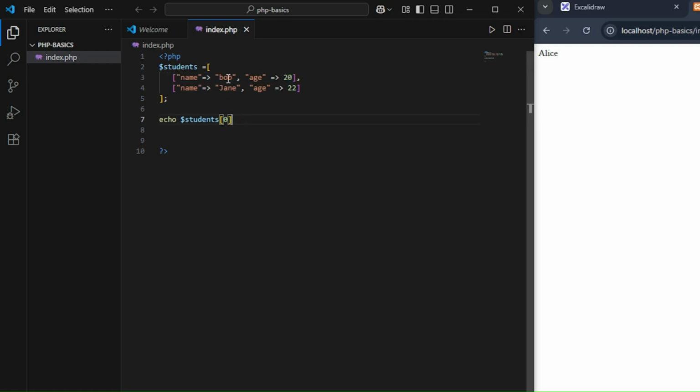But if we want to access Bob, that is the value of our key name, we'll have to type out inside square brackets name as well. Now if I type out a semicolon and then hit refresh, it'll access Bob. And same goes with age. If I want to access the age of Bob, I will have to type out age.